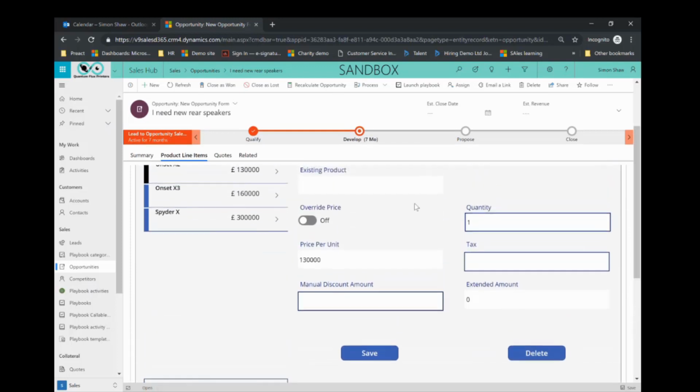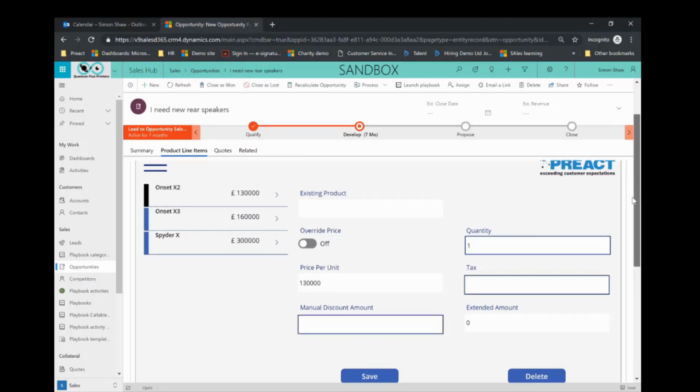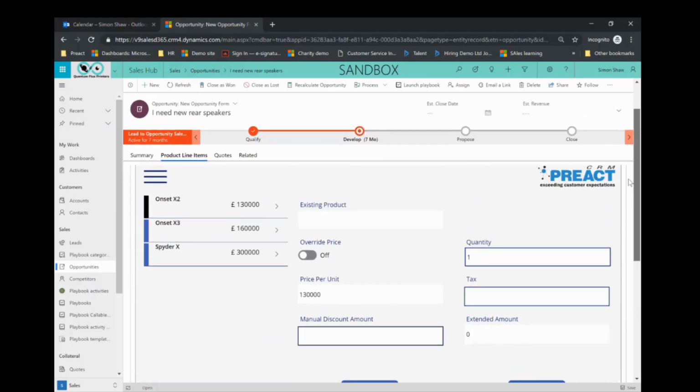Now you can see that I can override the price. I can add existing products. I can define which quantity and how much tax for each one, and I can add manual discount amounts. And you notice it's got the running total as I mentioned there. So that's a very quick overview of a very simple Power App, but the functionality is almost endless.